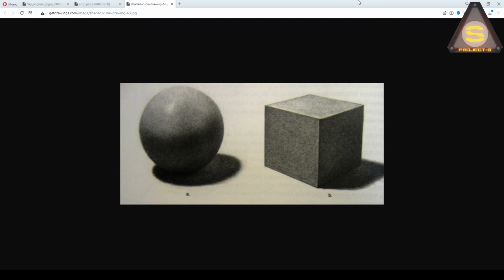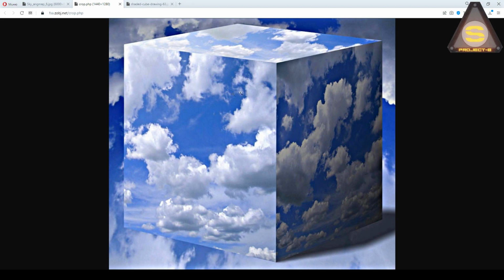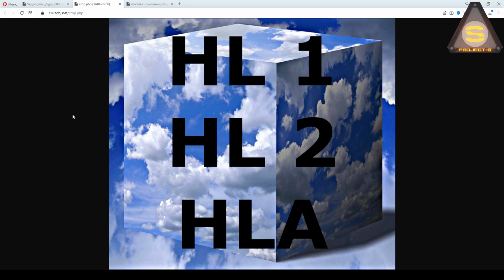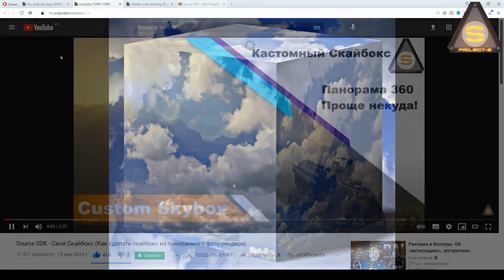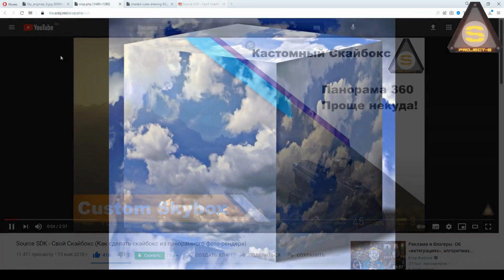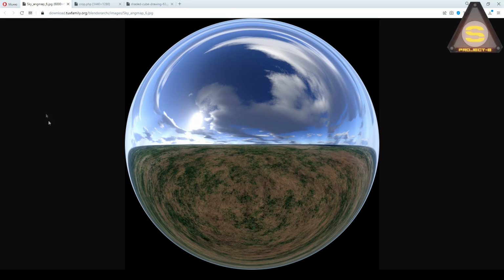Game engines have two types of skyboxes: boxes and spheres. The first type of skybox is used in all Source Engine games. We made a video about such a skybox, and now it's time for the spheres.